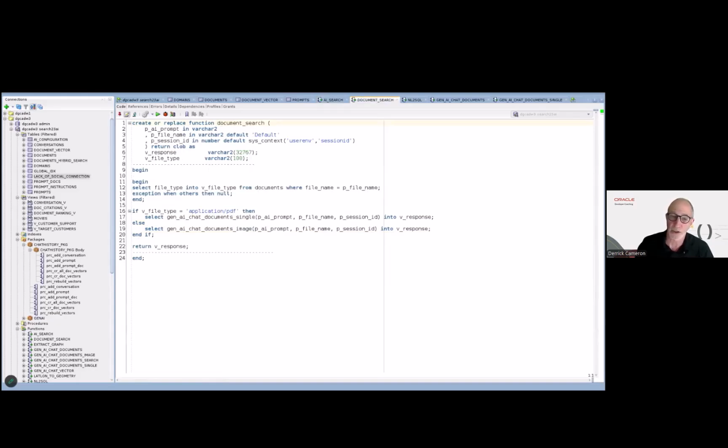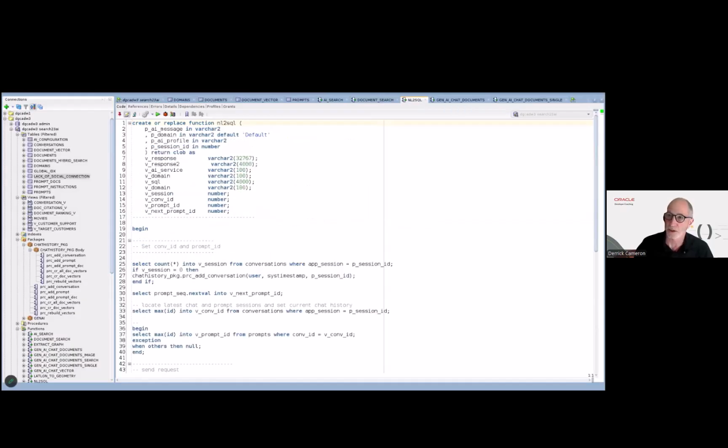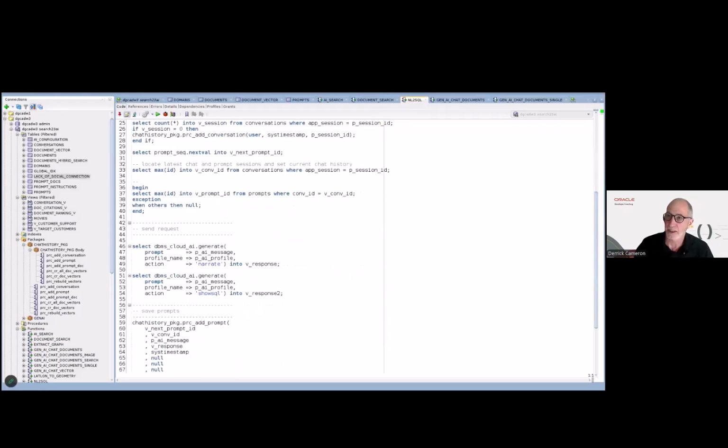Similarly, document search is a wrapper function. Am I asking about text or am I asking a question about imagery? And so it routes it to a document or an image search function. It's all just PL/SQL. There's the natural language. It's just issuing, down here, DBMS_CLOUD_AI.GENERATE. You can manually do that too, but I've wrapped it.